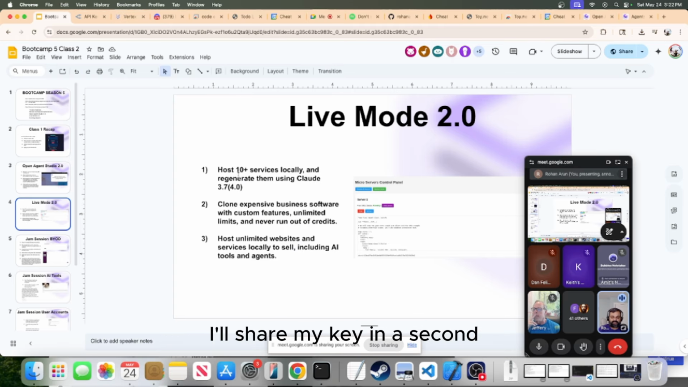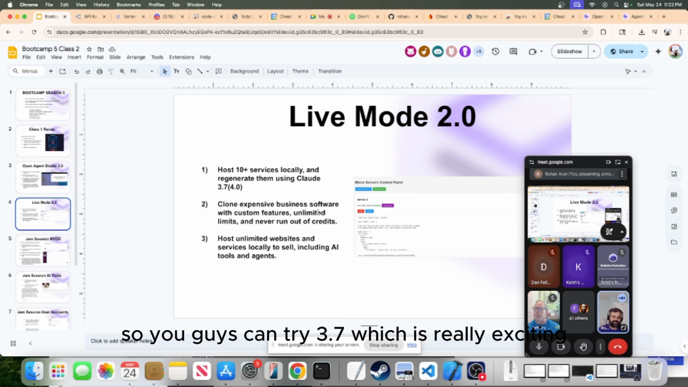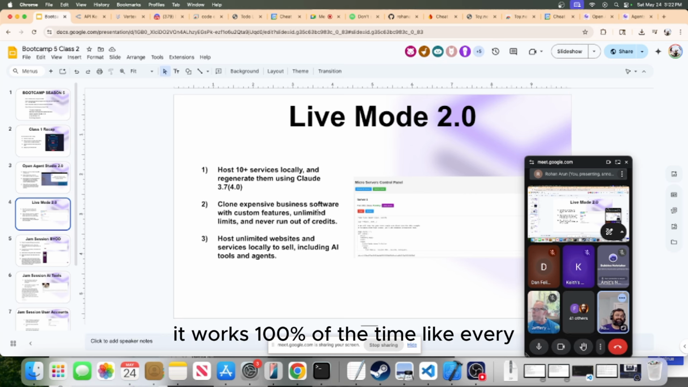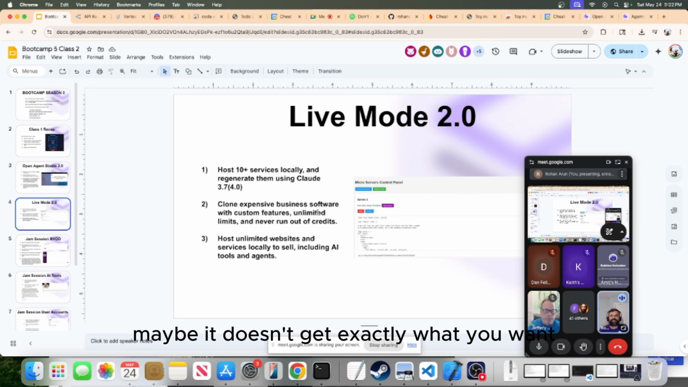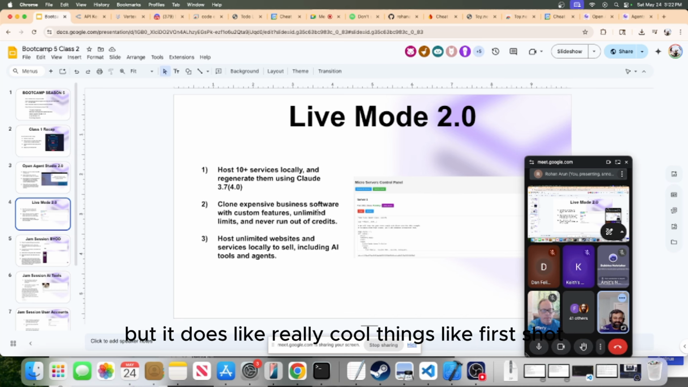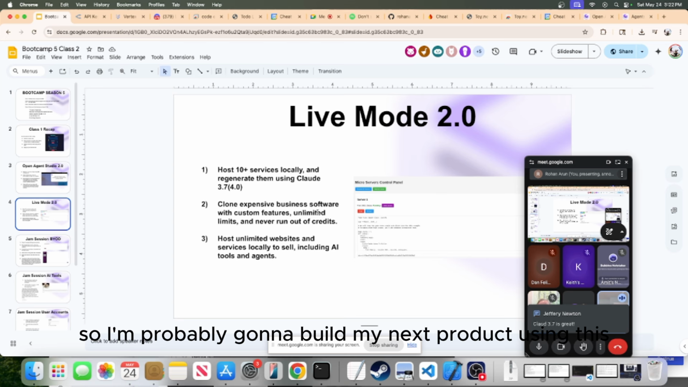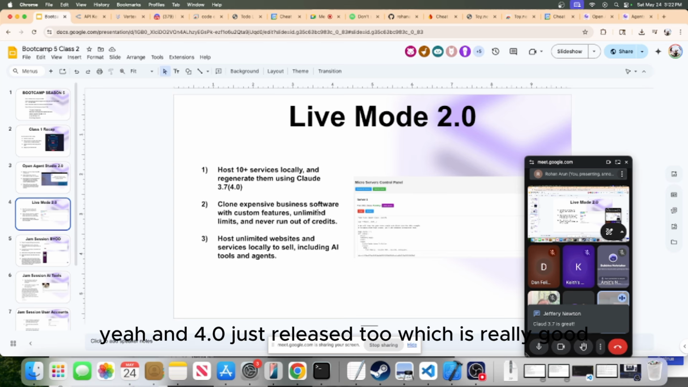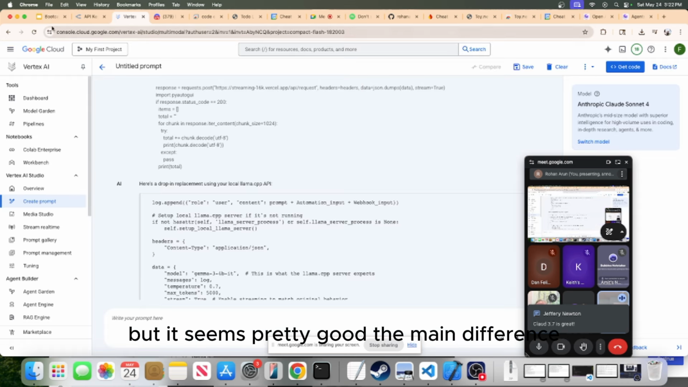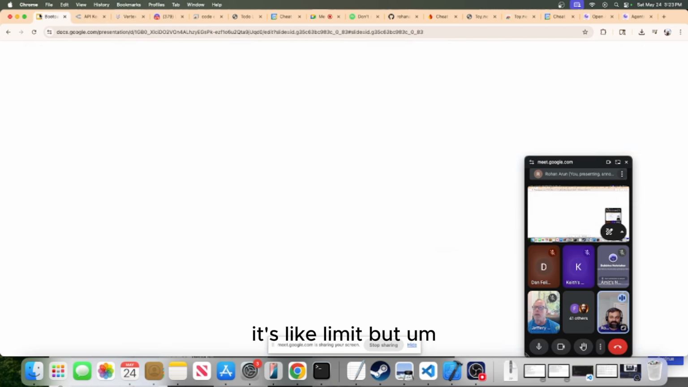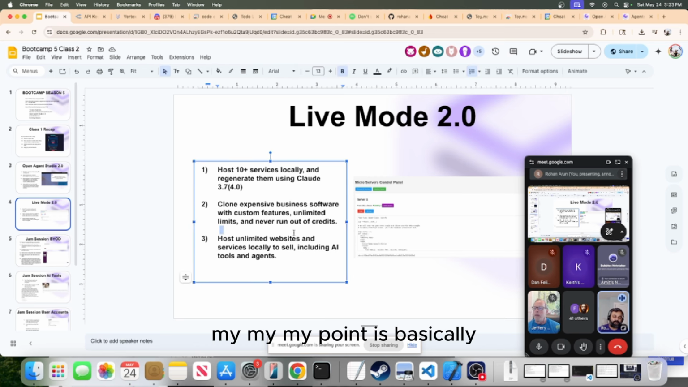And I'll share my key in a second so you can try 3.7, which is really exciting because instead of working 1/4 of the time, it works 100% of the time. Maybe it doesn't get exactly what you want, but it does really cool things, first shot. And now I can actually edit our entire back ends. So I'm probably going to build my next product using this. And 4.0 just released too, which is really good. I can't really tell the difference, but it seems pretty good. The main difference is it's harder to use for me because it has this limit.